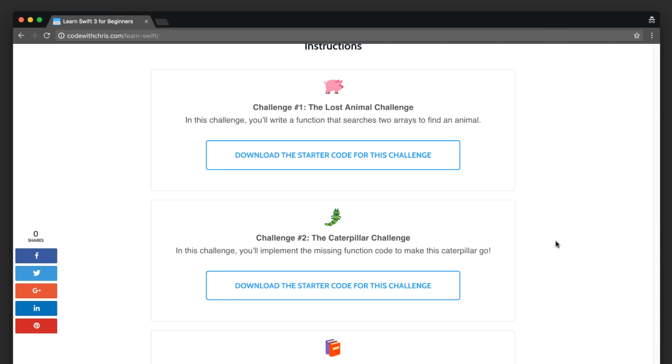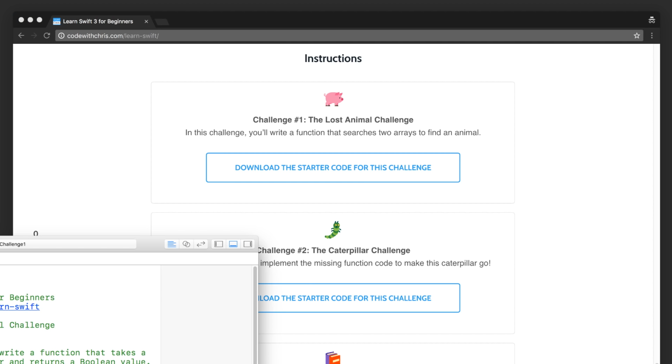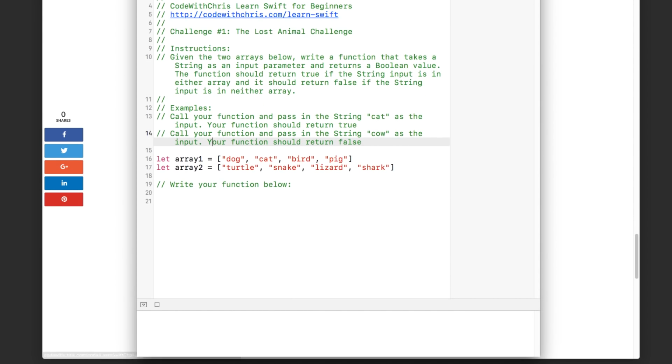Now I'm also going to quickly go through the three challenges with you just to introduce them and to tell you what you have to do. Or you can just go ahead, jump to the page right now and download these files because there are instructions in each of these files. Okay, so let's just hop into the first playground here. You're going to need Xcode in order to complete these challenges.